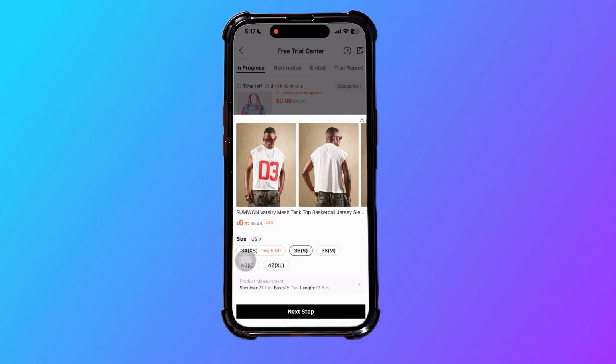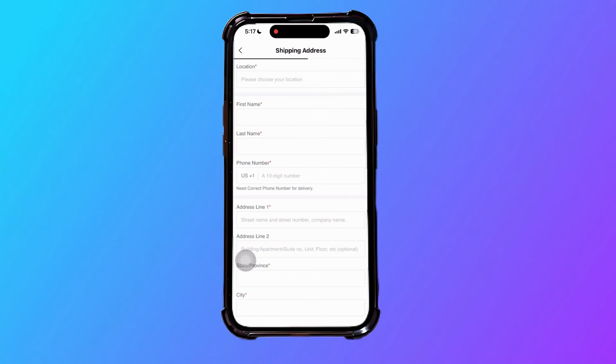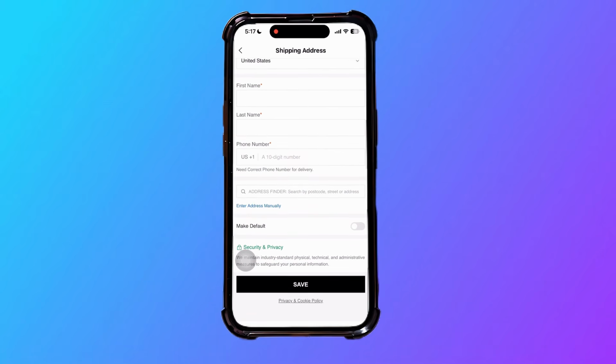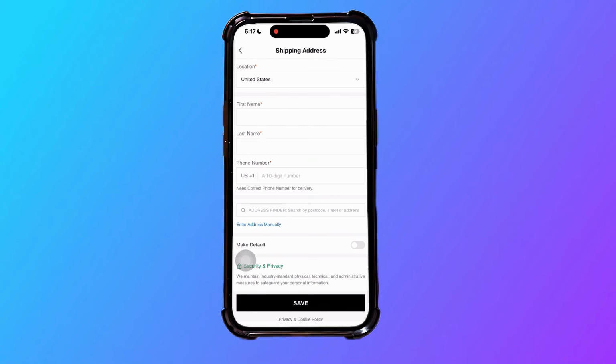Now, once you're back in the product page, you need to select a size for your item. Then tap on Next and fill in all the information necessary. Here, make sure to put in the correct name, location, and address. This way, just follow through with the procedure. And that is exactly how to get free clothes on Shein.